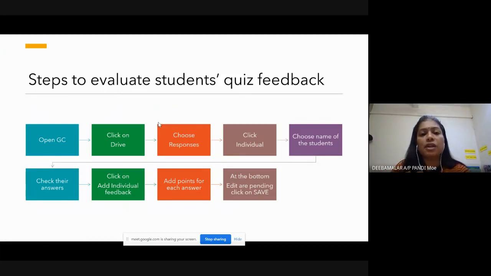So how do we as teachers evaluate what they have done? Okay, first you have to open your Google Classroom account again. Okay, if you see there, there will be an icon drive. Okay, you have to click on the drive and choose responses. On the top of the drive here, when you click drive, on top there will be 2 choices. One is questions, one is responses. So you choose responses.